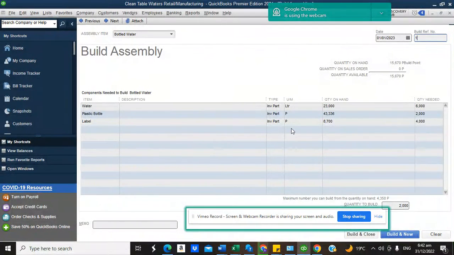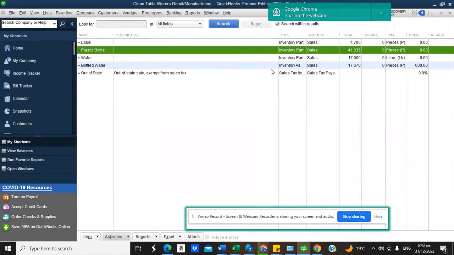When we build, what happens? The quantity of finished product we have in store will automatically increase by 2,000, and then each of the raw materials that you have will reduce by the quantity needed because you've already used them to produce. So it's not going to be correct to still give you the same quantity in store after production. So you click on build and close.